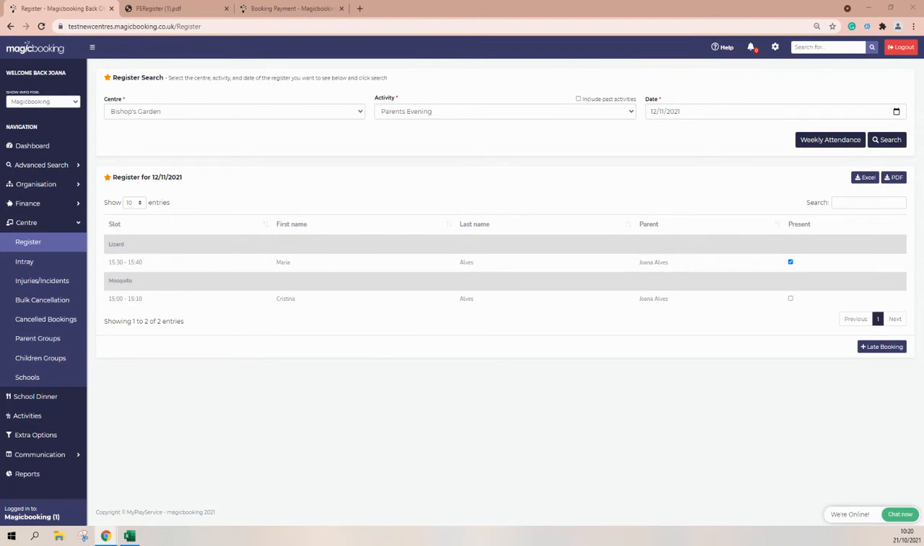L'Oreal was asking if you had to create them individually for Parents Evening for every activity before. No, we have changed the way that the system creates the sessions, so now we can create all of them in one go. In the new version it's more straightforward and quicker to do. So let's move on to the next question.